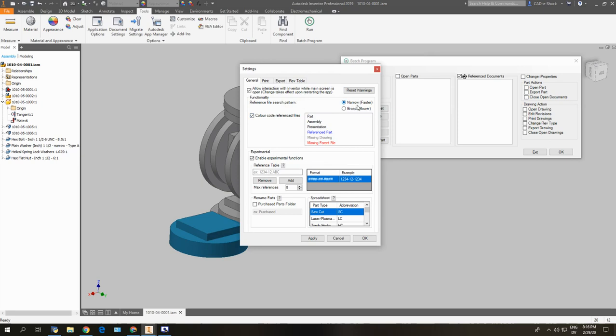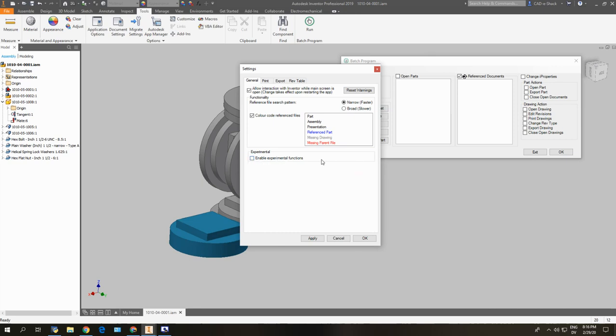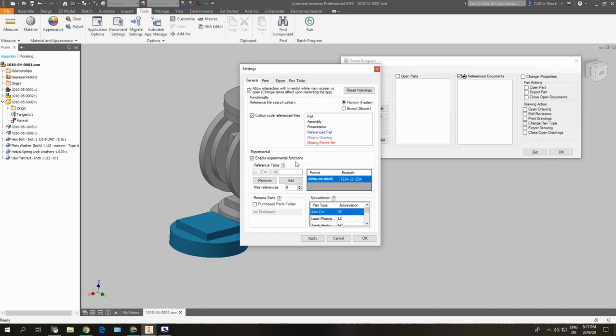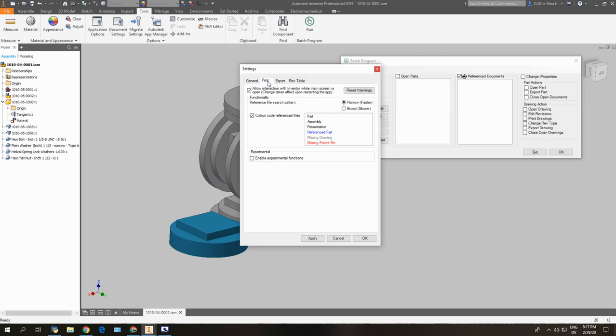The reference search pattern default, obviously, is narrow, which assumes that the drawing is in the same location as your part. If you find that that's not finding the drawings or the reference part, just choose broad. It'll be a little slower, but it takes a broader search path, and you might be able to find them that way. Experimental functions we're not going to deal with in this tutorial. They deal with a bunch of extra stuff that I have still been fine tuning, so that'll have its own video in the future.